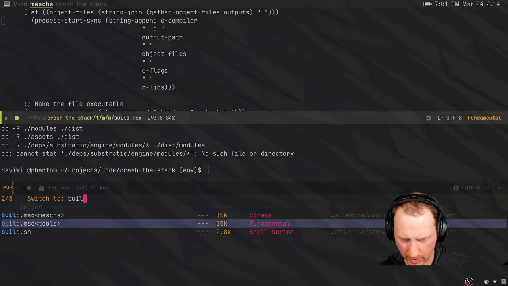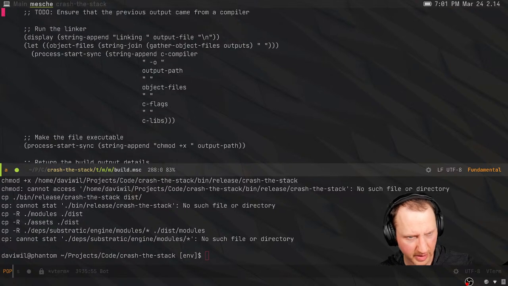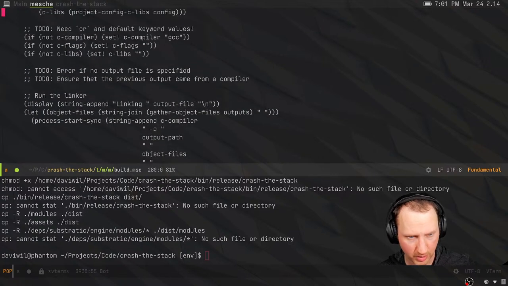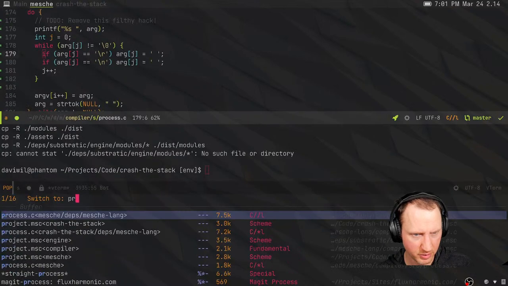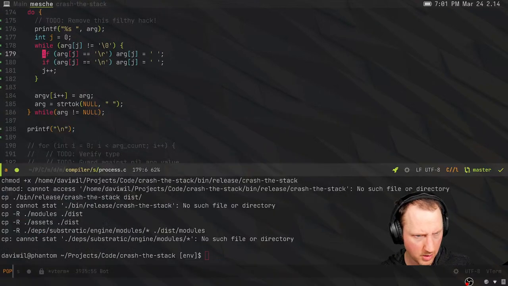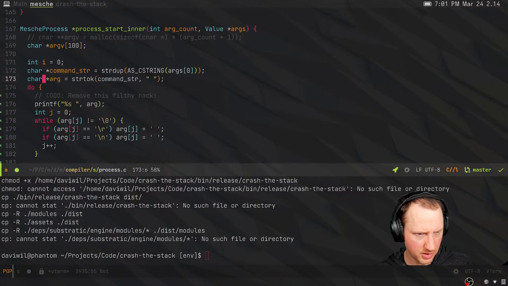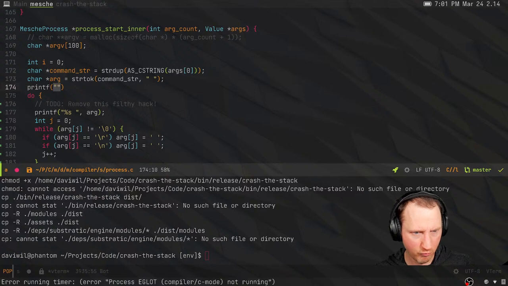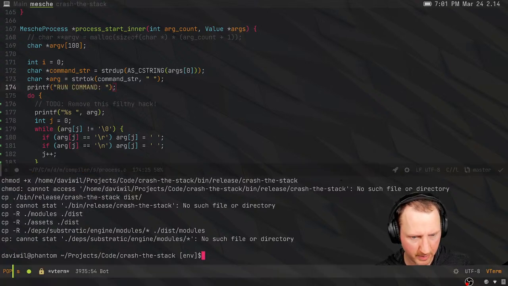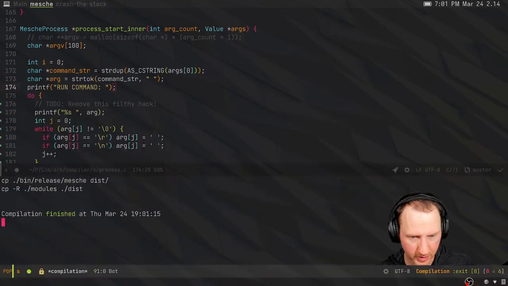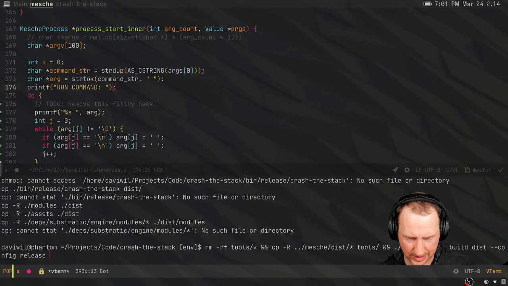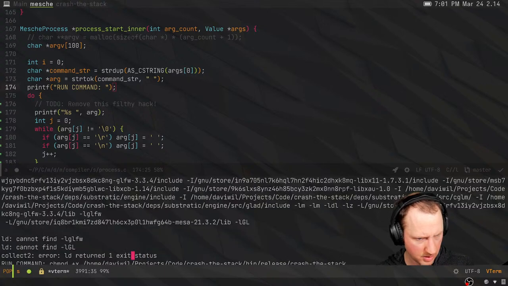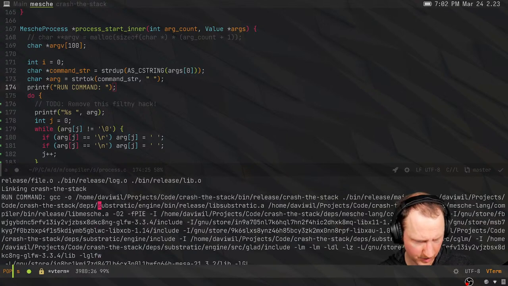Build.msc tools. Okay, so that thing that we wrote out before here is not there anymore. So it must be back in process.c. Let's see. Printf run command. Let's just get all of our nice little printf statements back in the fold. All right. Run command. Okay, now we can see that. Run command. Run command.